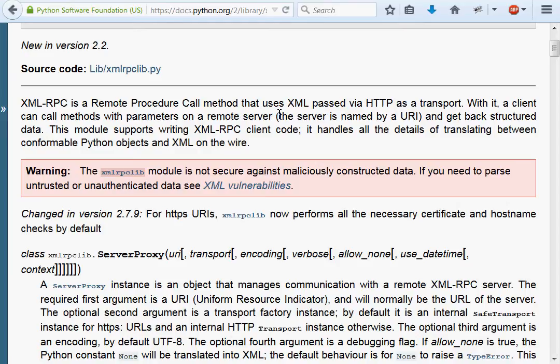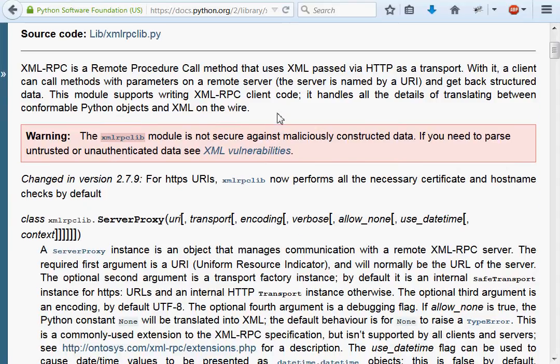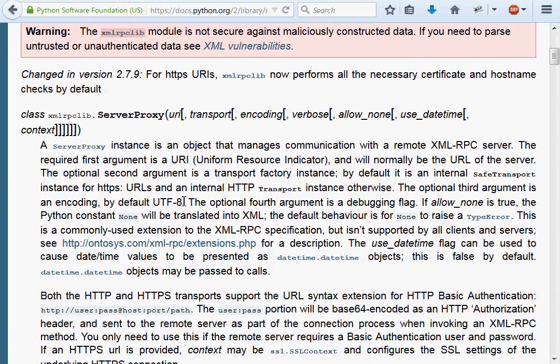There's a warning that it's not secure against maliciously constructed data. If you need to parse untrusted or unauthenticated data, check out XML vulnerabilities and stuff like that. There's a note here that it's changed in version 2.7.9 for HTTPS URIs, for secure Hypertext Transfer Protocol. The library now performs all the necessary certificate and hostname checks by default. That's cool, I think.